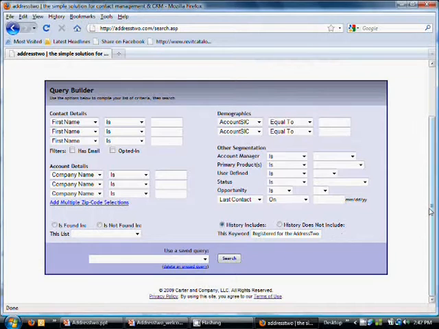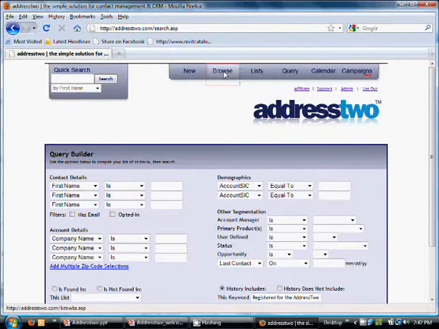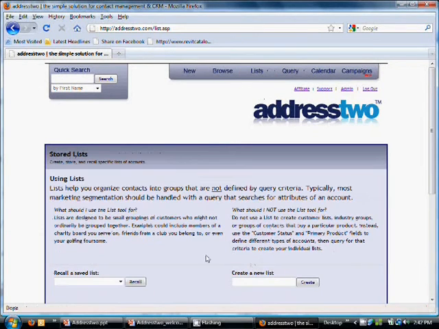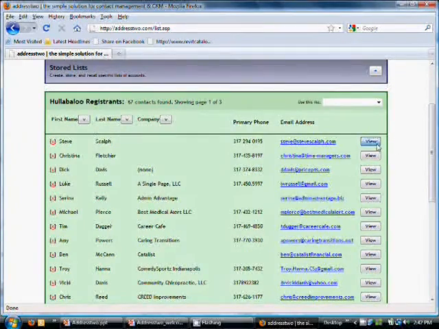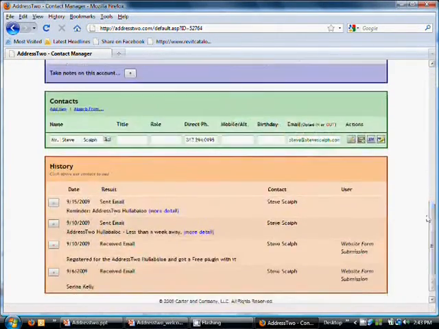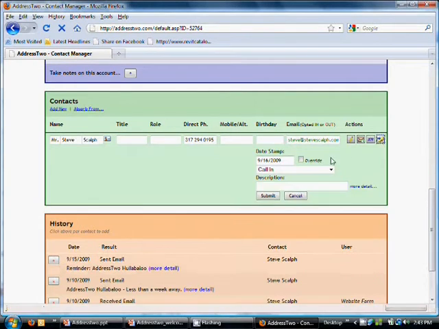Where did you put that, registered for the AddressTwo Hullabaloo, in the individual? Okay, the fastest way to give a good example would be Hullabaloo registrants. Steve, right down here in the history. So this is everything that's happened with this account. Why do I see gasps and ohs? You didn't know that you could track history records?